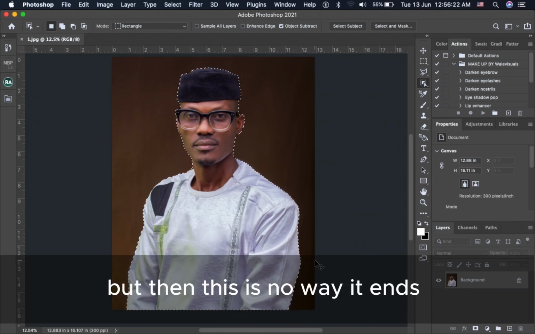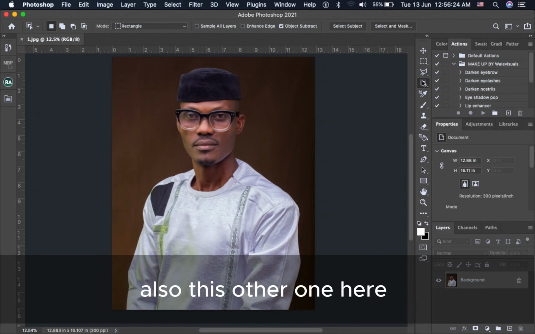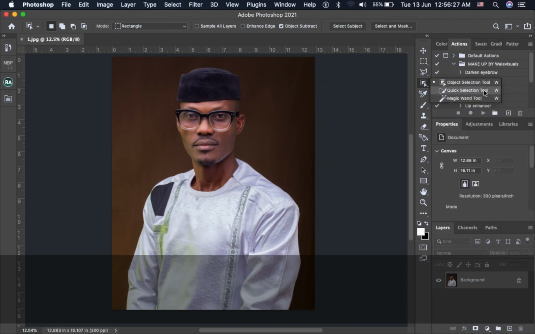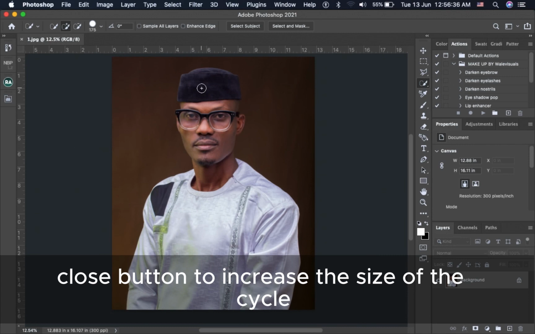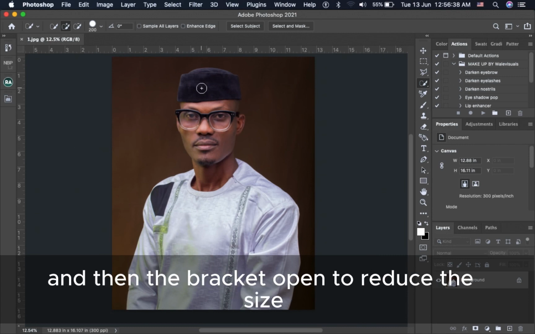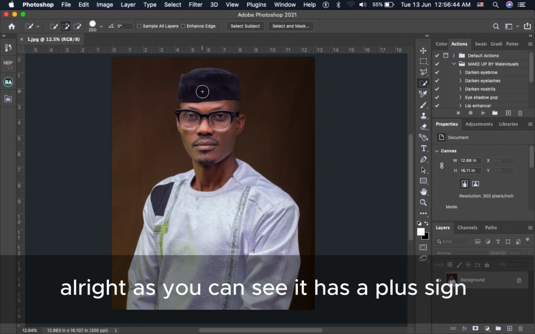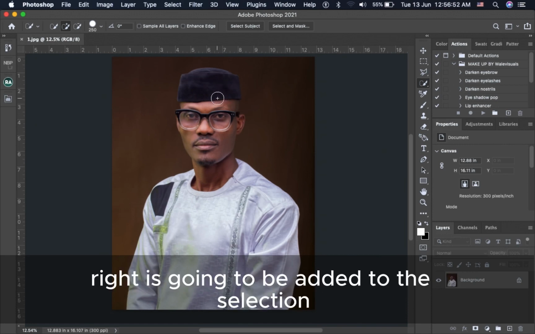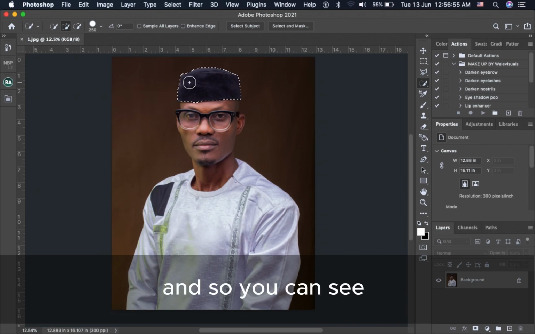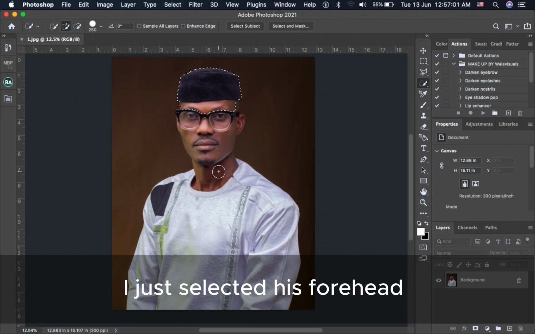But then this is not where it ends. Also, this other one here, the quick selection tool, this is how this one works. You can hit the bracket close button to increase the size of the circle, and then the bracket open to reduce the size. Alright, as you can see, it has a plus sign in the middle of the circle, and so what it means is every part that you click on is going to be added to the selection. And so you can see I just selected the cap, I just selected his forehead.